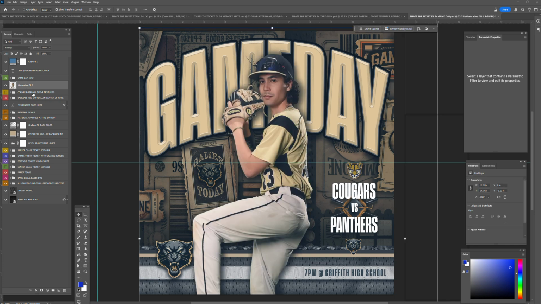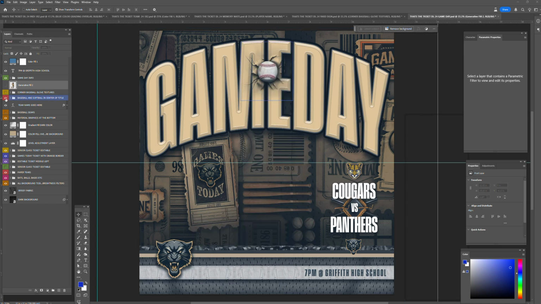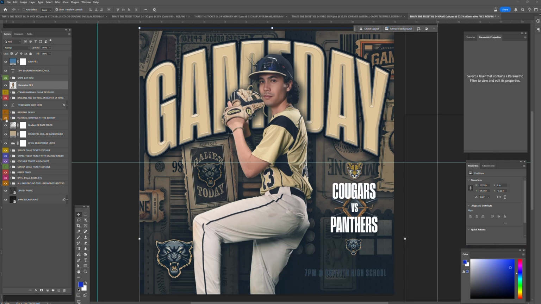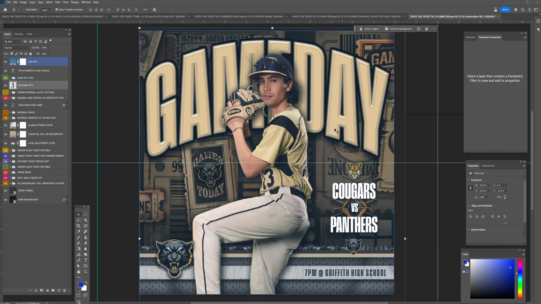You got the player. You can add the corner baseball gloves. And let's turn that off here real quick. Behind him, you got the baseball and softball tears with the tear in the middle. You got baseball seams you can add. I left some of these layers turned off, that way, if you want to turn them back on and use them, you can. Material graphics at the bottom, all that information, pretty much the same. You got the title in the background, the game day title.